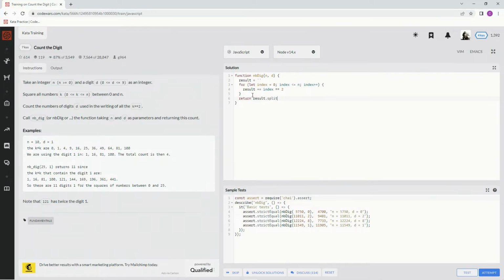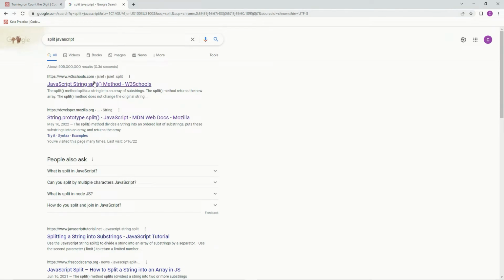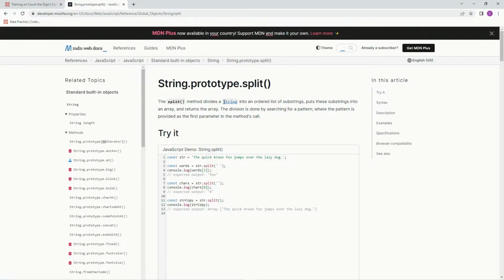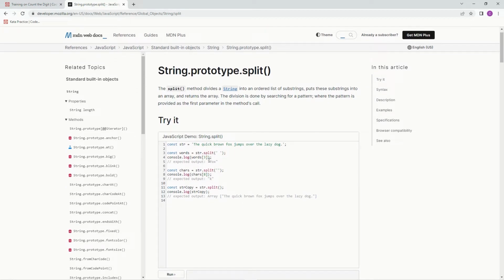dot split. And here's the trick. D right here. And if you don't know what split is, let's give that up for you. Split JavaScript right here. The split method divides a string into an ordered list of substrings, puts these substrings into an array and returns the array. It's done by searching for a pattern where the pattern is provided as the first parameter in a method's call. So, like, here it's looking for the spaces between the words. Here it's looking for the spaces between the characters. And here it's, no, it's just going to take all of it.